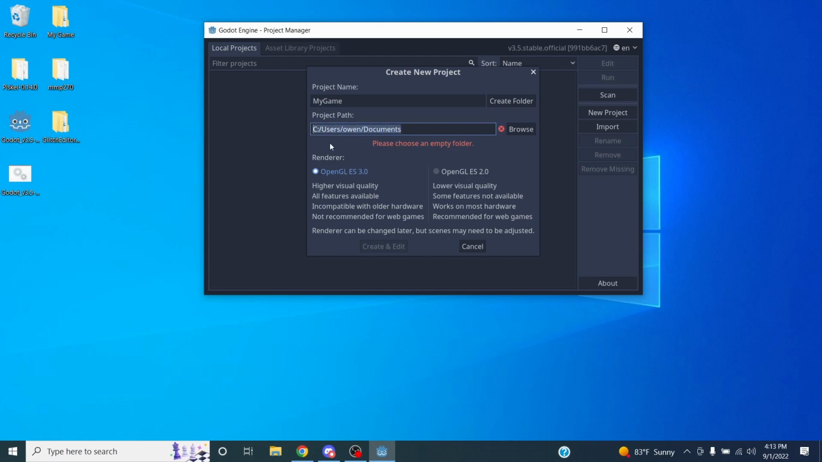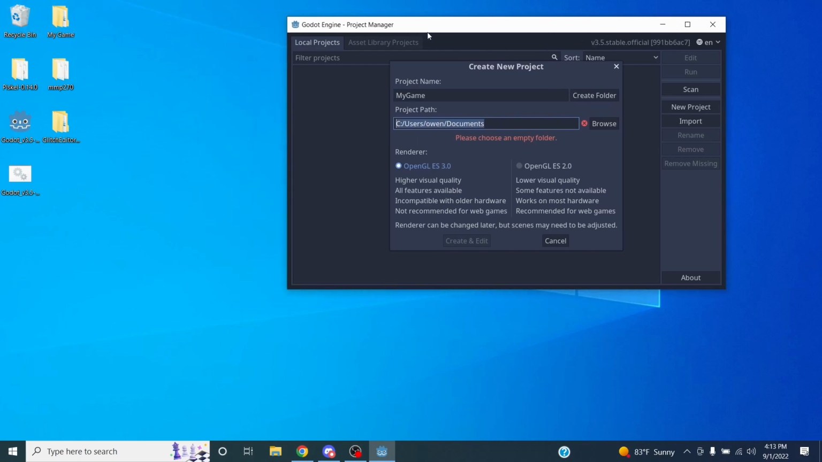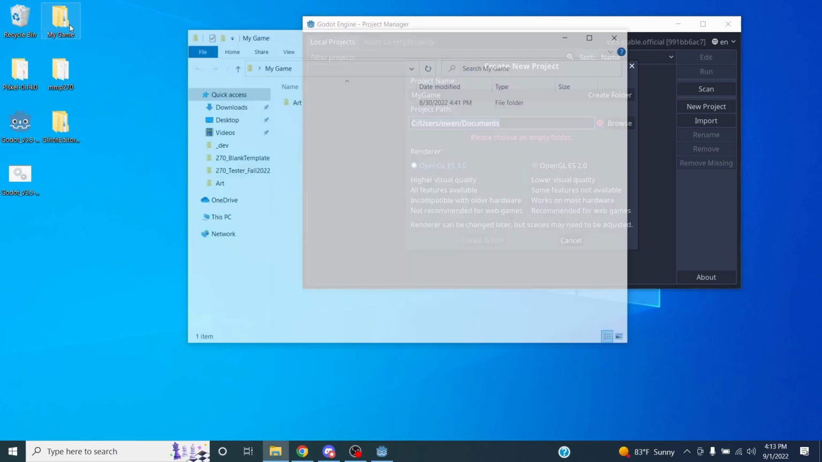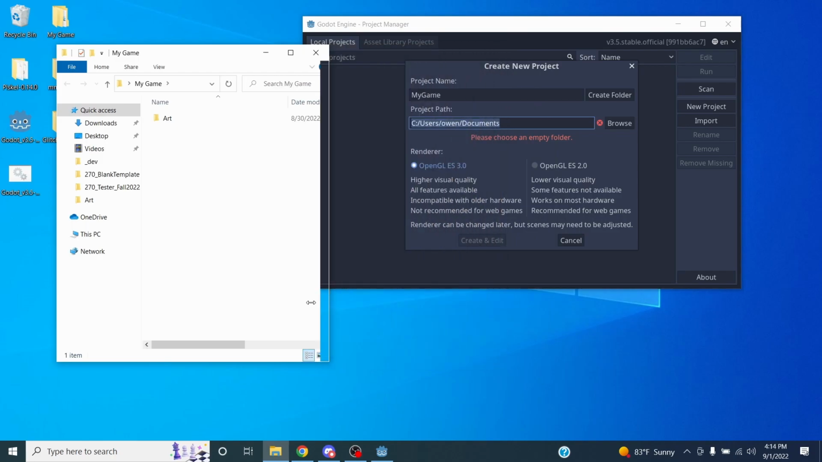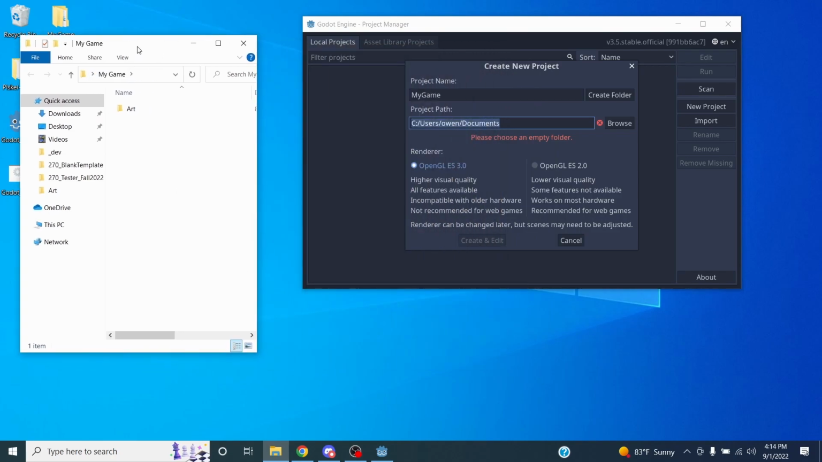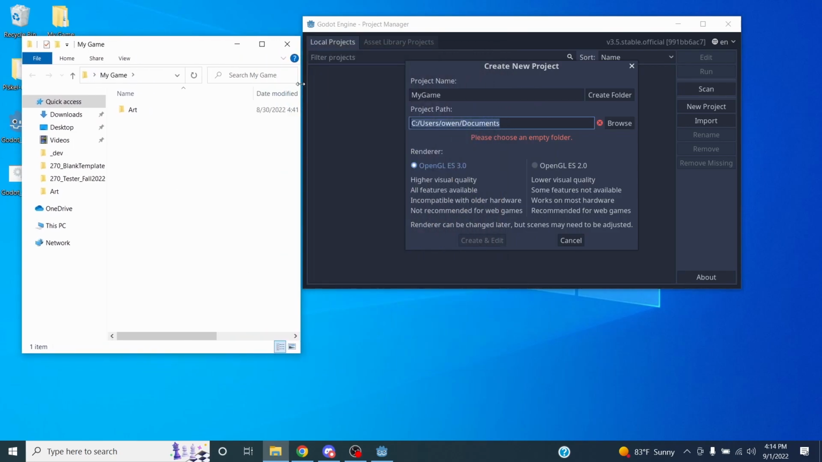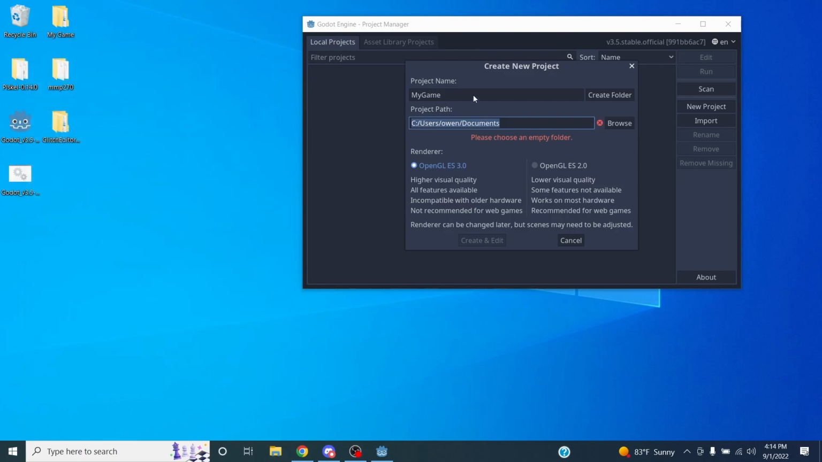We made this game folder on Tuesday where we have our art. And what we want to do is keep them in the same place. So I want to choose this folder. And let's actually just call this game so that it's not the same exact title. So I'm going to click browse.